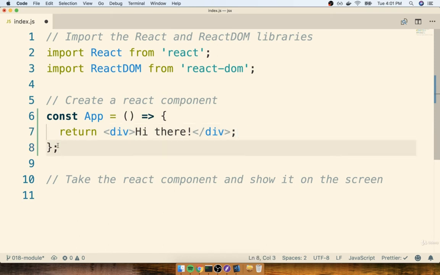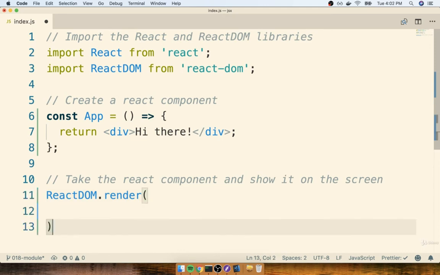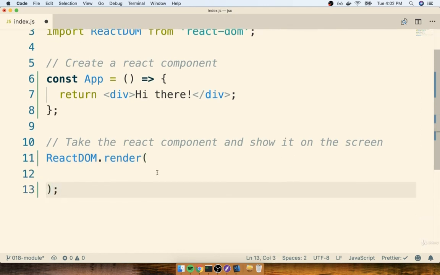So now that we've got a function-based component put together, we're going to take that React component and show it on the screen in our browser. So to do so, I'm going to add a little bit more code down here at the bottom. I'm going to say React DOM. Remember, DOM has capital D-O-M dot render. And then I'm going to open up a function call and expand it like so, just to give myself a little bit more space to type.